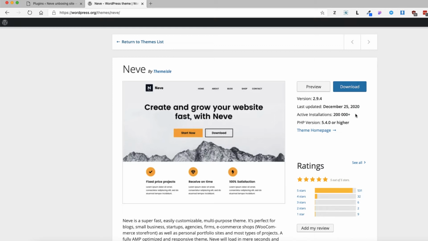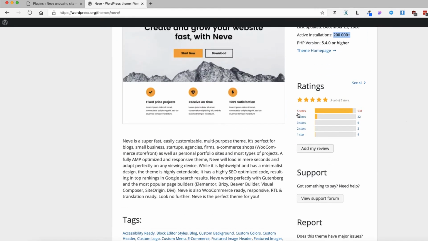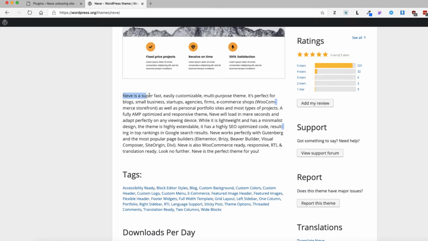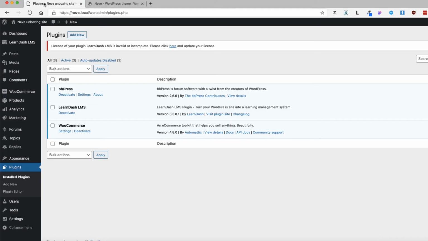So, Neve Theme, it seems that it is a popular theme with more than 200,000 active installs. Rating is quite good, more than 530 5-star ratings, and they say that it's super fast and easy to customize. So, let's start. First, what I'm gonna test today is how does it work with BBPress, LearnDash and WooCommerce, and also I'm gonna test how easy it is to set up and what comes with it. Therefore, let's start by installing it.